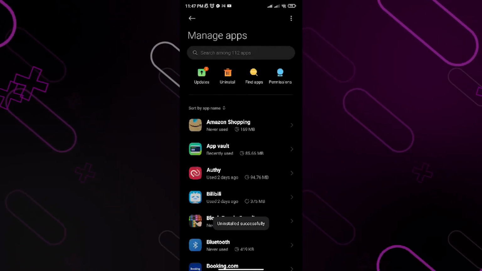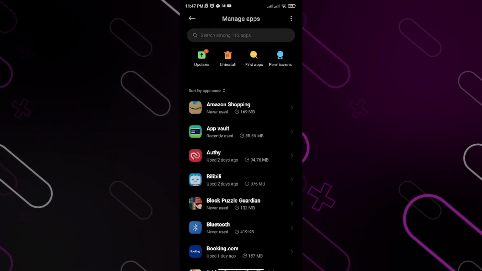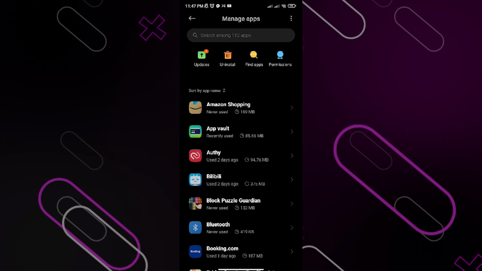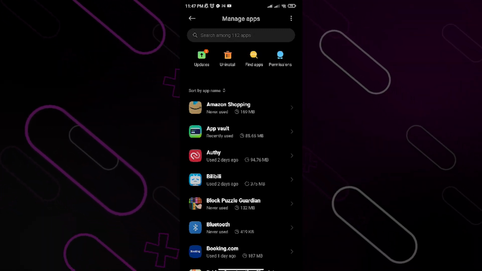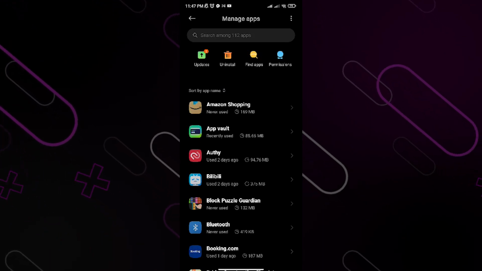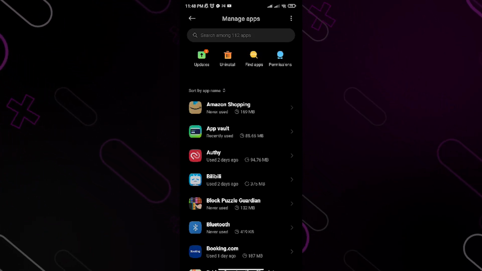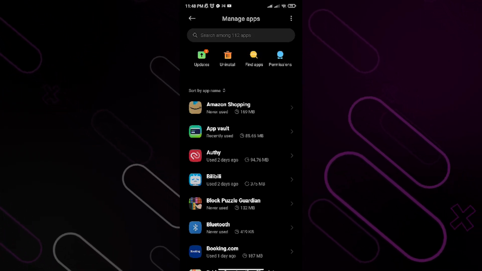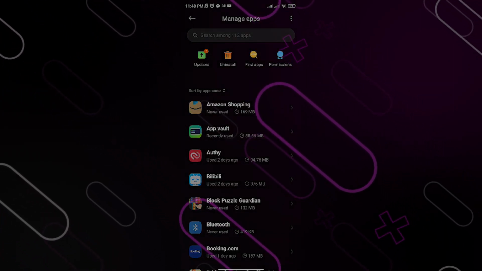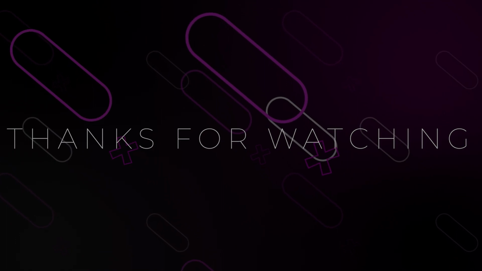And for some other phones, actually you need to head over to the storage area of your phone. So you need to head back to the main settings homepage, and then just search up storage, and then you'll find the apps there, manage other apps, and that is how you uninstall an app on your Android phone.